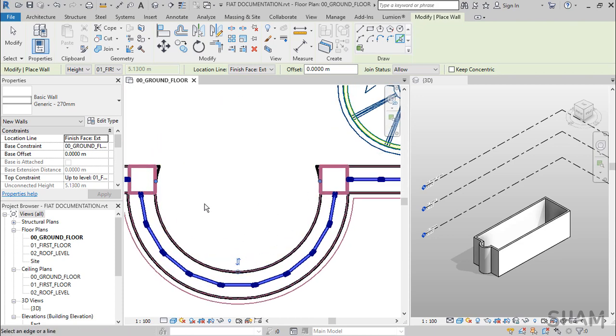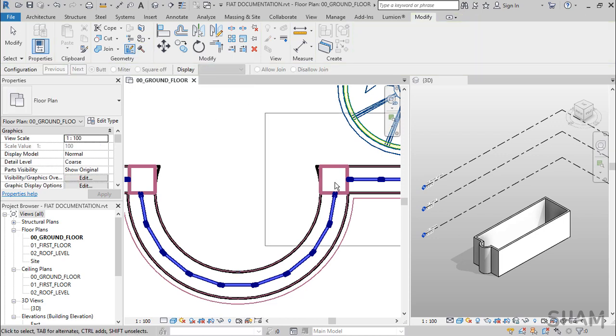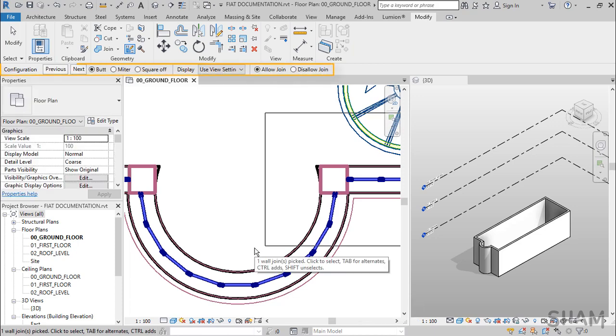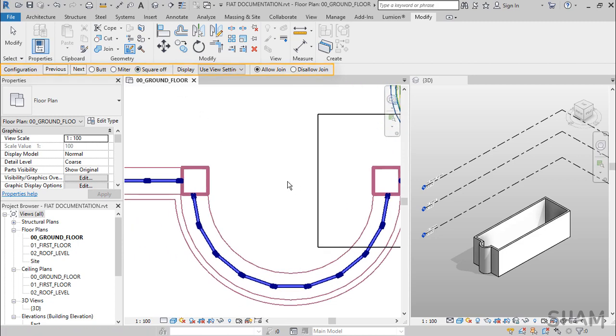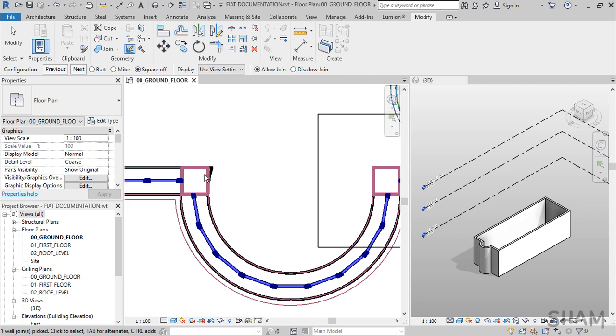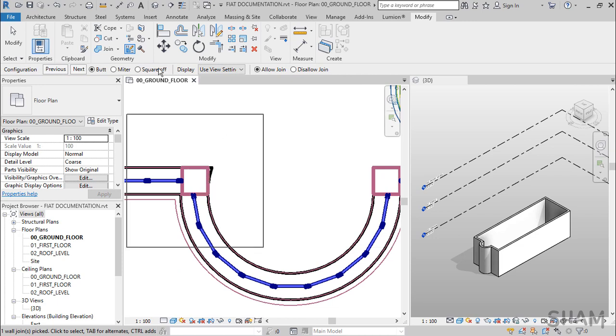To fix such joint problems, from the Modify tab and Geometry panel, click Wall Joints and choose the corner you want to fix. Click on the corner, and this gives you an option to fix in the Option panel. So choose one that fixes the problem. For me, I guess I want to square off the corners. So select Square Off, and that solves it. Do the same with the other corner.